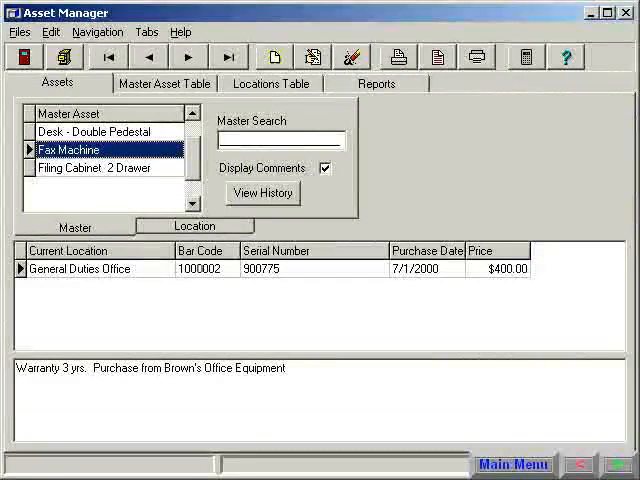The last thing we'll do is add a filing cabinet to our General Duties Office.